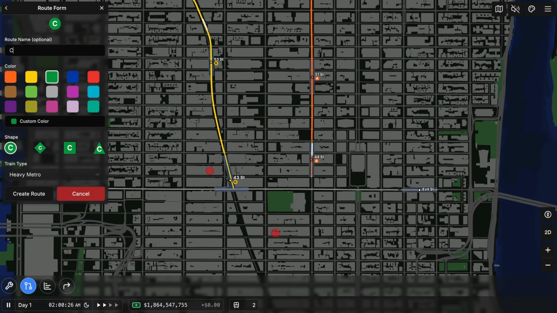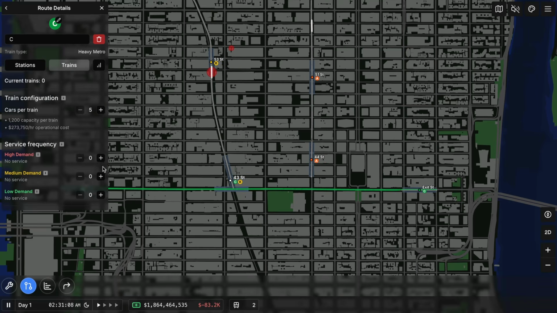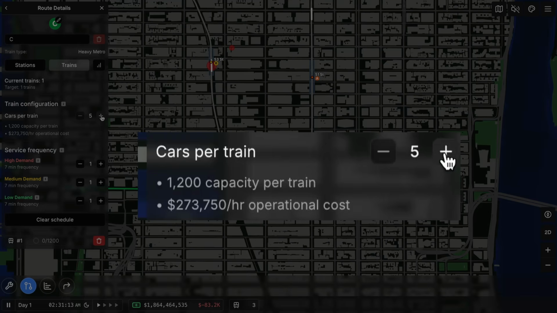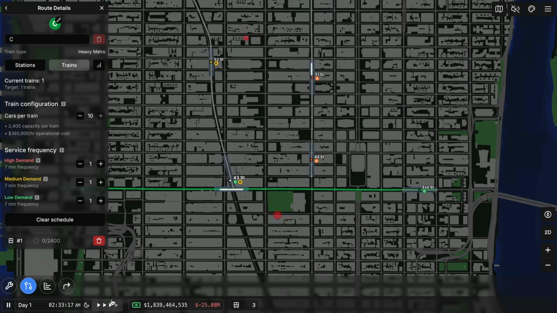And now we're going to create our C line, and we're going to connect up to the 2 ends. And let's add some trains. And I want to make this a 10-car route. The 10-car is double capacity, but only about 1/3 more in cost.